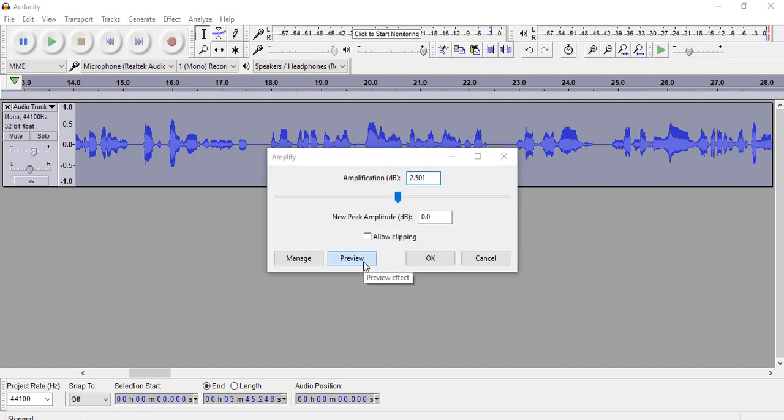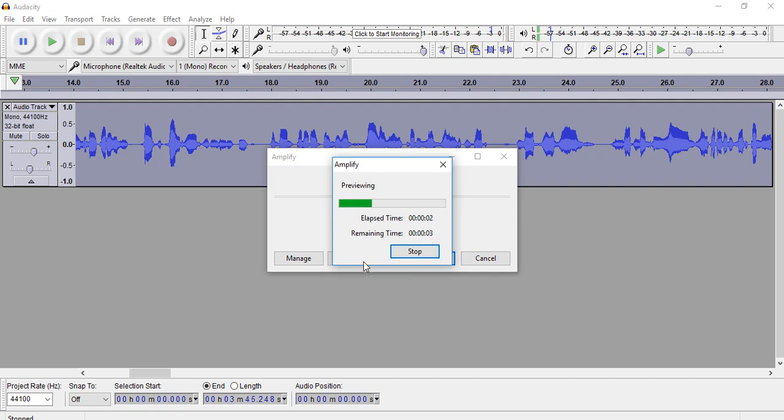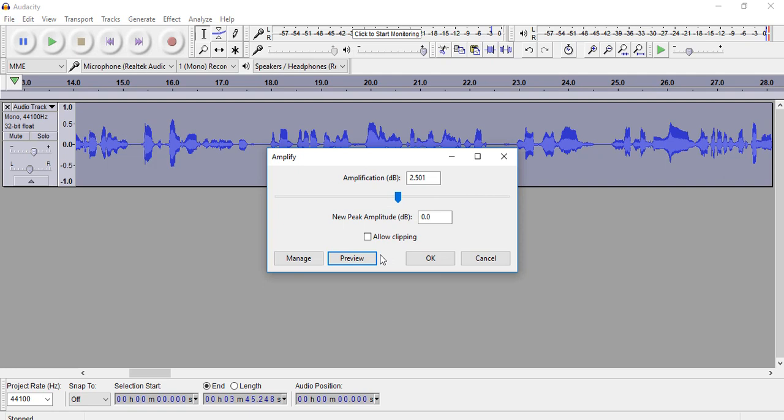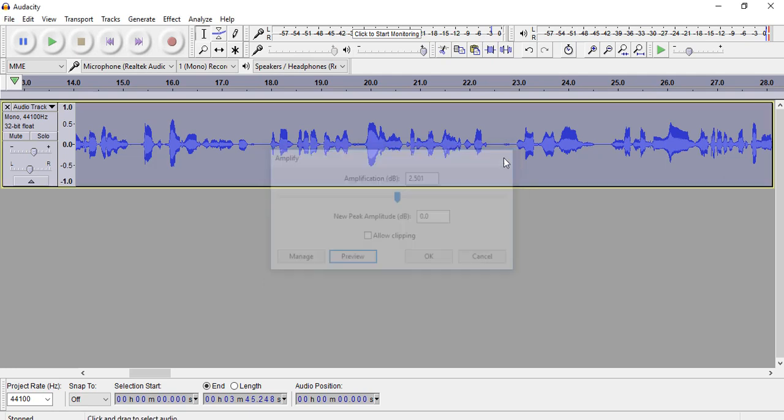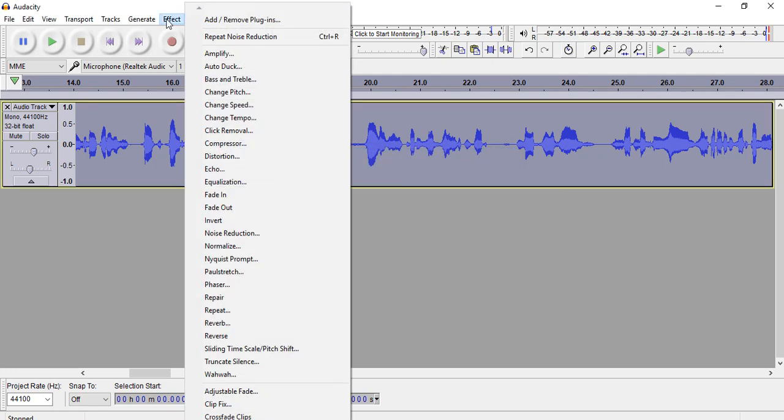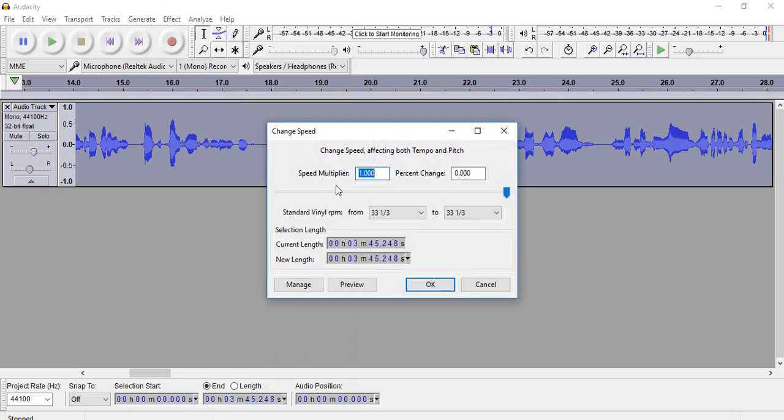Let's preview. And after the silence, I can see how it's been amplified. So you can do an amplify. You can, for instance, increase tempo. You can increase speed. So you can change the speed. You can change the pitch. Let's see.